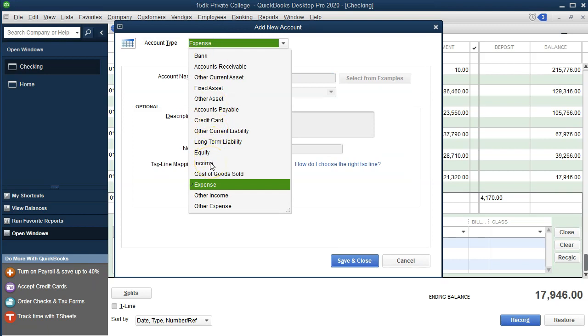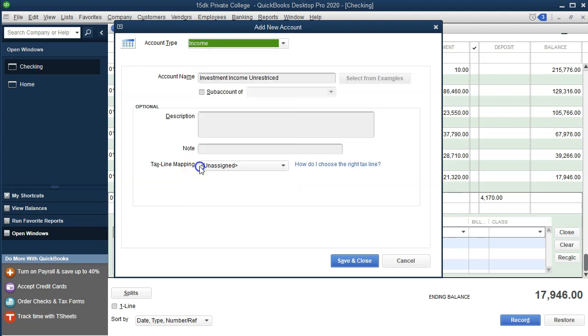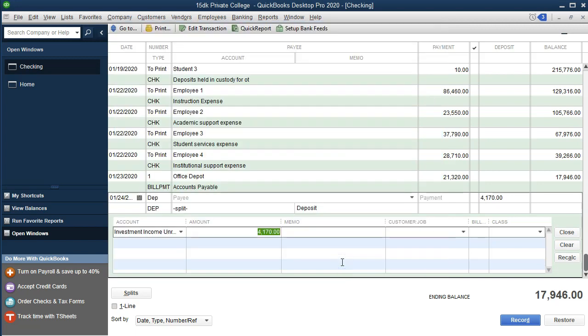Now, note that in a business setting, you might often choose an other income because maybe this isn't your typical format of income. We're going to put it up top in the same format as our other income accounts. It's going to be in income, which will appear at the top of the profit and loss or income statement. So we'll keep that there. It's going to be then with the account name of investment income unrestricted. We're going to go ahead and save and close that.